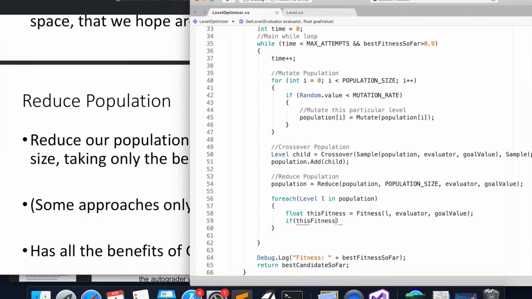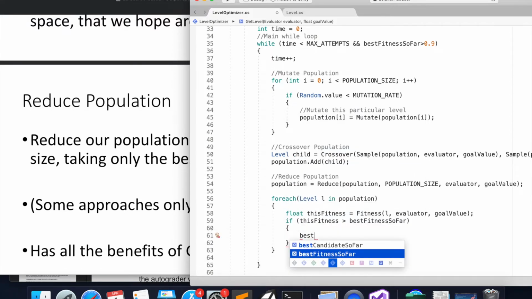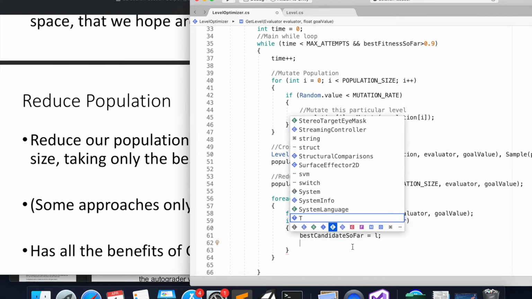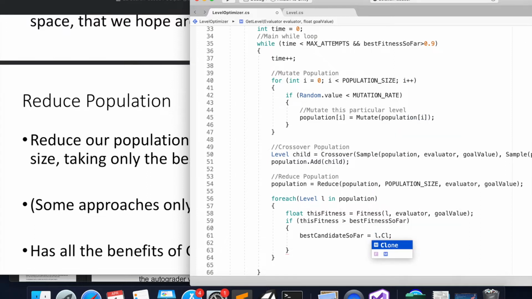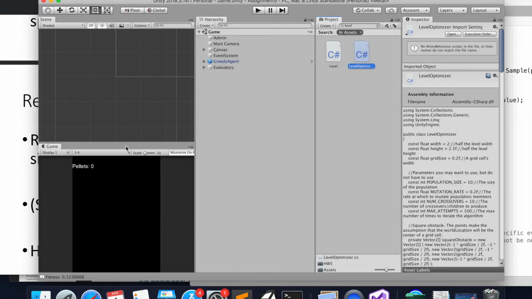If this fitness is better than best fitness so far, go ahead and say, oops, best candidate so far is equal L. We might actually go ahead and clone this just to make sure that we don't have an issue with referencing later on. And then best fitness so far equals this fitness. Okay, super duper simple. We got our mutation, we got not quite a right crossover, and we've got a reduce. Let's go ahead and run back here, see how things work.